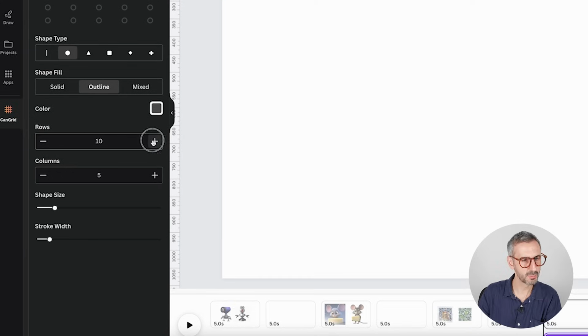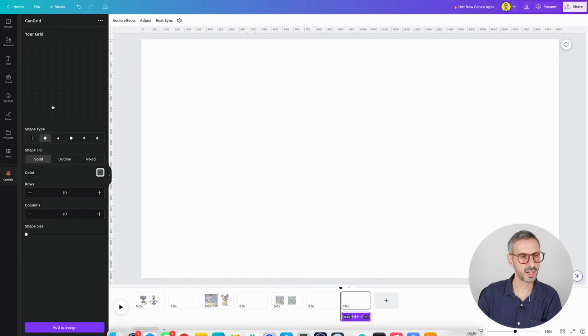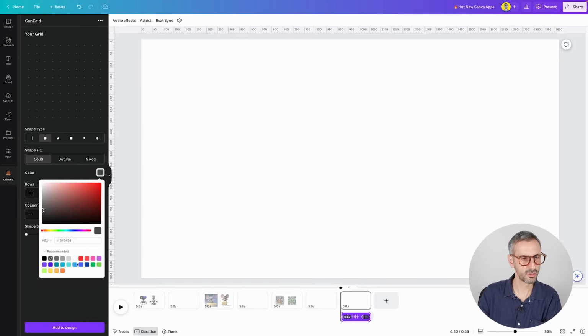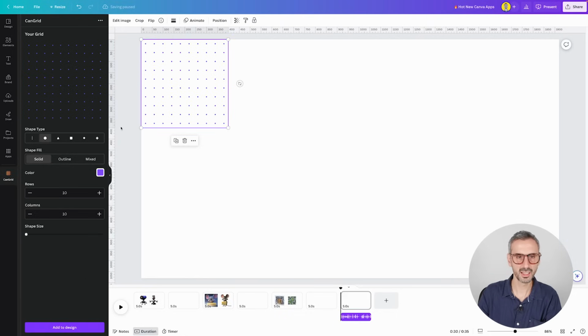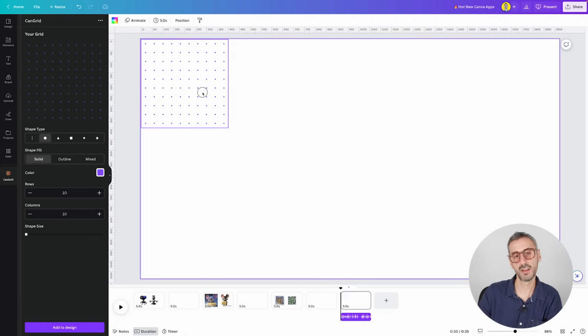Next, the row, you can add more rows and columns. Okay, I'm gonna go max. Maximum and the shape size. I'm gonna make that kind of tiny. And you know what? I'm gonna change it back to solid and go the smallest size. Okay, now I have my grid right here. Let's change the color. This one is a little bit sad. Let's go for purple, or this nice purple right here. Good. Now I'm gonna add this to my design and you see this is what we have generated.